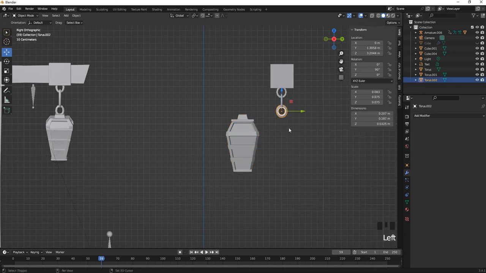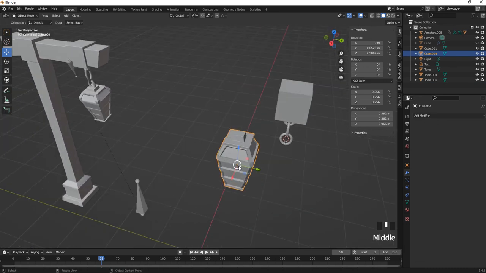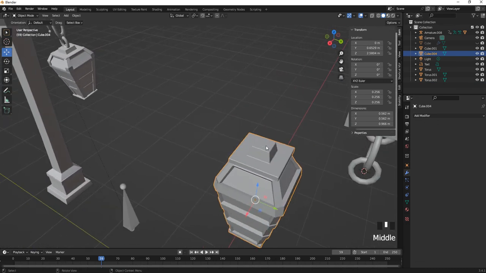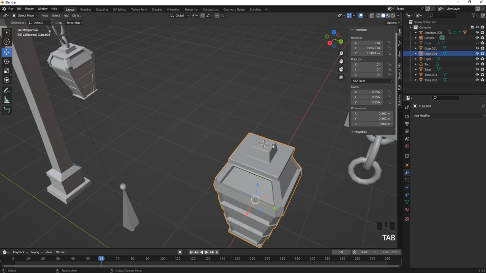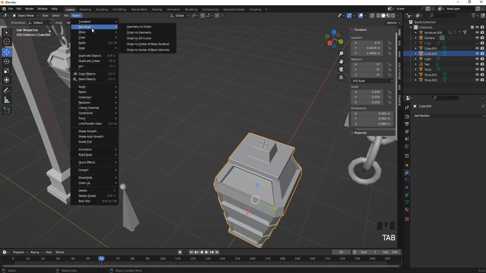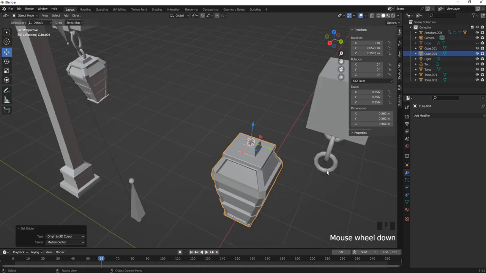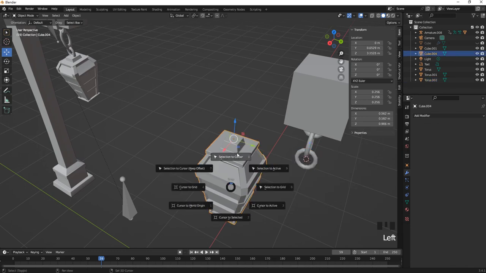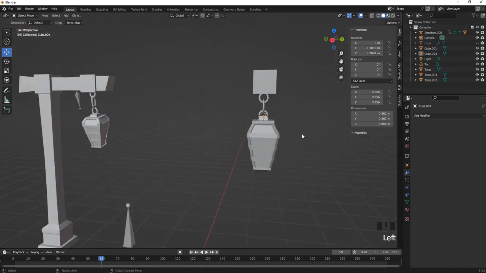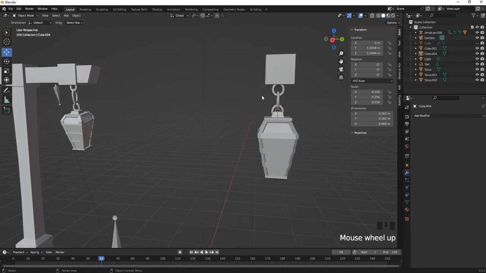Now let's choose this one and press Shift+S, cursor to selected. And for this one, I want to set the center point to the top part. So let's press the Tab key, choose the face right here, select cursor to selected. And now it will be a little bit complicated, so let's go to set origin to 3D cursor. Now, once we set the origin point to the 3D cursor, let's choose this one again, cursor to selected, and select this one, selection to cursor. So now we have relocated this object in a very precise way.